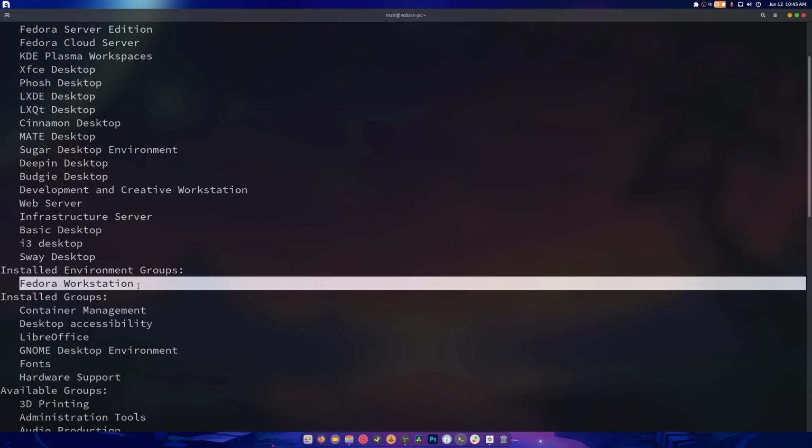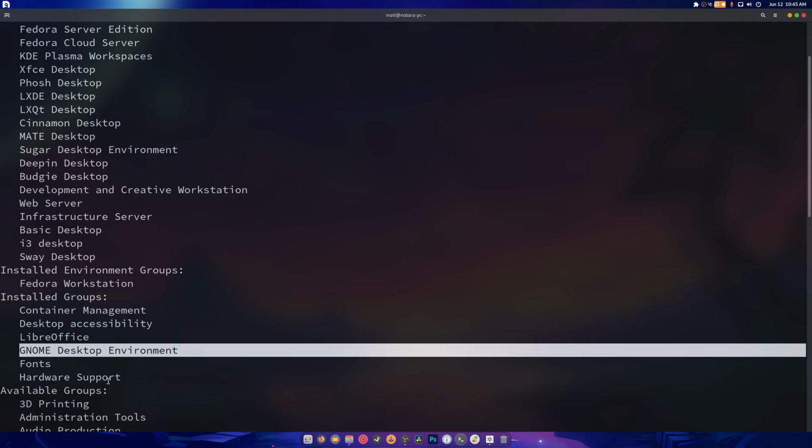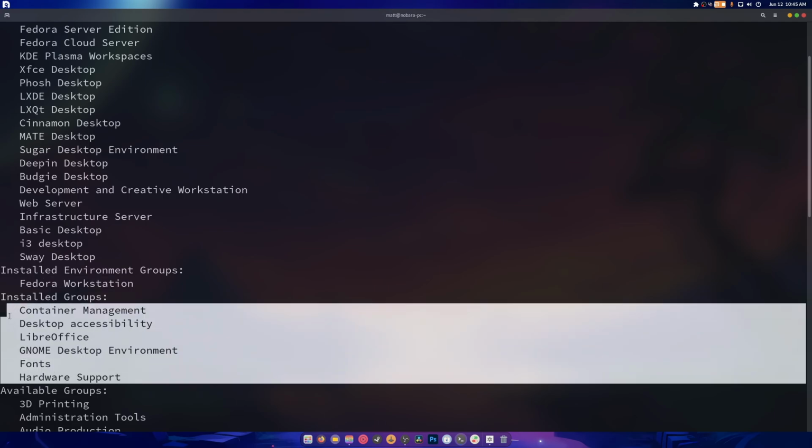This is the current one that's installed. This is GNOME. It's called Fedora Workstation, but it also installs a bunch of things: hardware support, container management, desktop accessibility, so on and so forth.